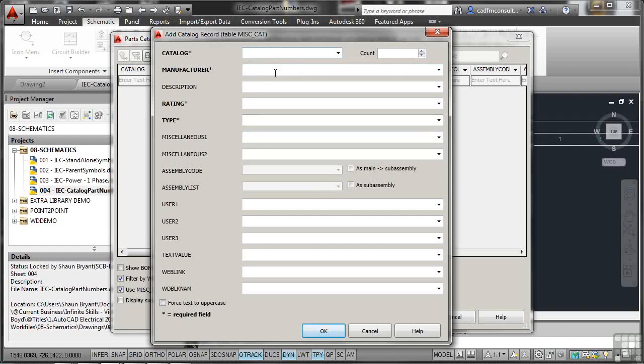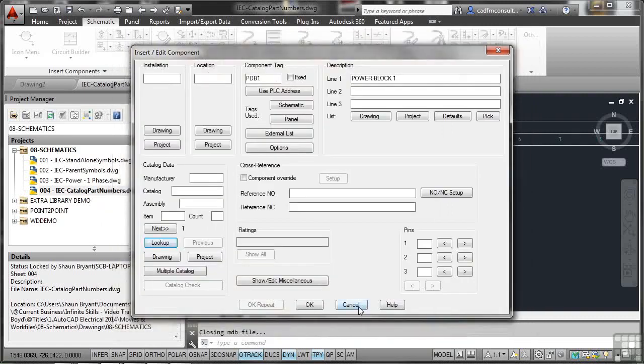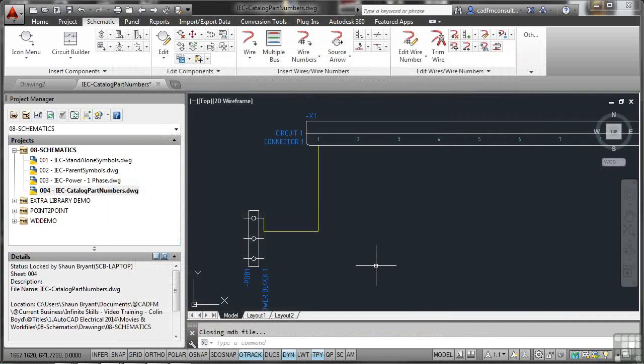There's nothing to stop you typing in a catalogue there. It is a required field. You can see that by the asterisks and the bold type. As you add information, you can force the text into uppercase, which I always do. So you can tick that little box and it'll all update to uppercase, which is very useful. I'll click on Cancel there, and Cancel again in the Parts Catalogue. I'm going to cancel that also because I'm not going to change that power block in this case.